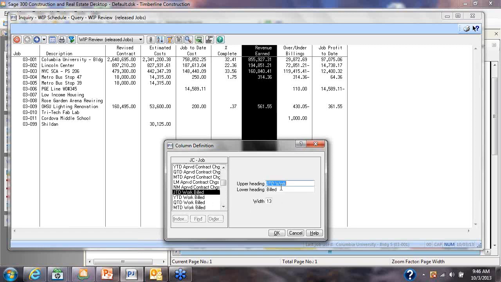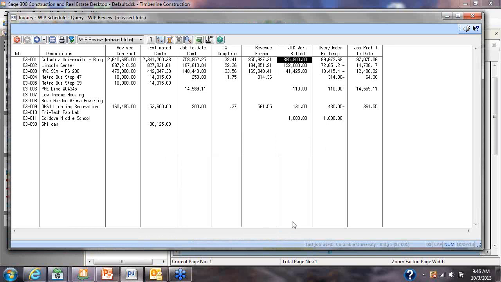We'll go ahead and click that, and we're going to just say Job to Date Work Billed. We'll leave that as is. So now follow the columns. We've just inserted on a query another column called Job to Date Billings. Notice that we've got the calculation displayed. So $855,000 is earned revenue on this Columbia University job, of which we've actually billed $885,000. So we're overbilled by $29,000.